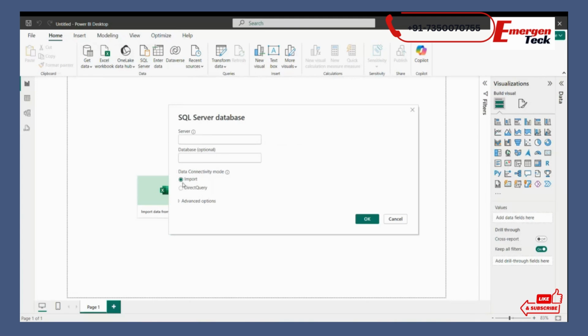So this is not connected with the live data. Let's say your last data got refreshed at 10 p.m., but at 10:30 p.m. if we are seeing the data, visualization or chart, it means that it is showing you the data that got refreshed or added at 10 p.m.